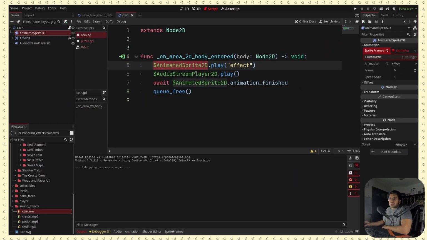I can close this. There is a principle known as the DRY principle in programming in itself. So DRY means do not repeat yourself, or don't repeat yourself. And technically we have not repeated anything, but we have used this variable, or we have used this animated sprite 2D twice. And technically, if you are trying to access something, you should always store that in a variable if you're using it multiple times. So what I'll do is I'll create a variable.